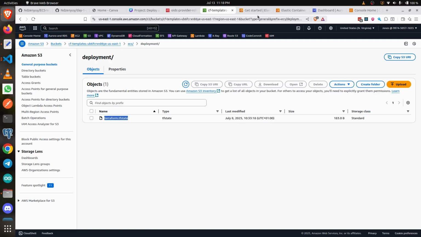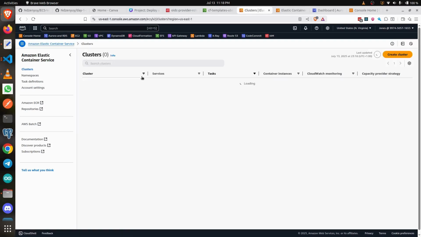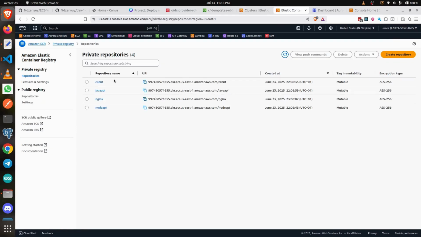Now if you can see our Elastic Container Service, first of all, let us see that nothing is on. Here we see there are no clusters for the Elastic Container. We had to create clients, Java API, Nginx, and Node API repositories. These are repositories that need to be created. You could still create them through Terraform code, but it's easy, and we can still use it this way.